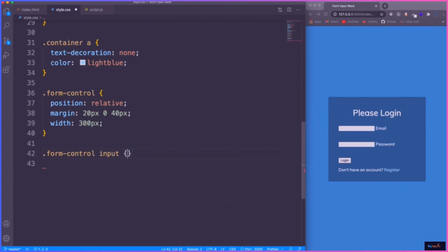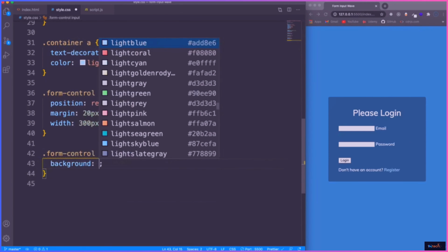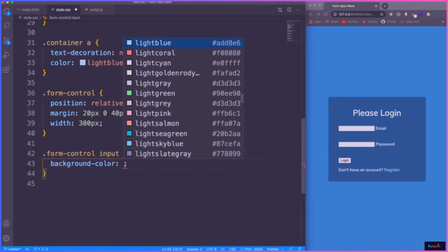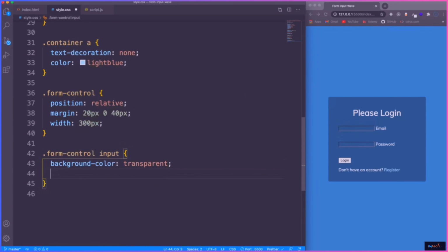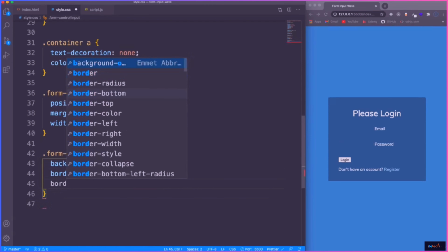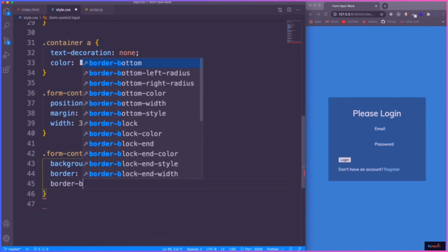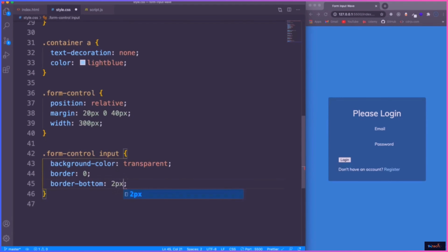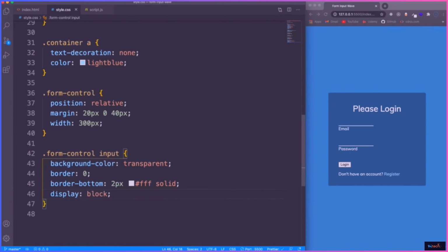input, I'm going to set the background color to transparent and get rid of that border, but I do want a border on the bottom. So border bottom 2 pixels solid white. I want the input to be on its own line, so display block and width 100% with padding of 15 pixels top and bottom and a font size of 18 pixels and the color to white.